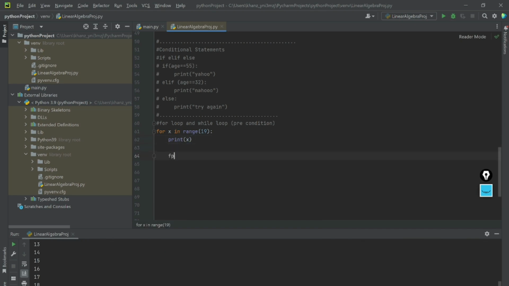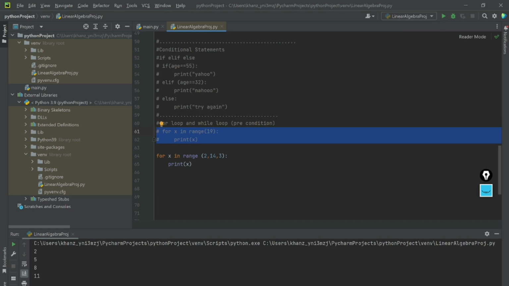Another way is for x in range 2, 14, 3. Okay, again, if I print x and run it, I need to comment this first. Now it gives 2, 5, 8, 11. Okay, so what's happening here?